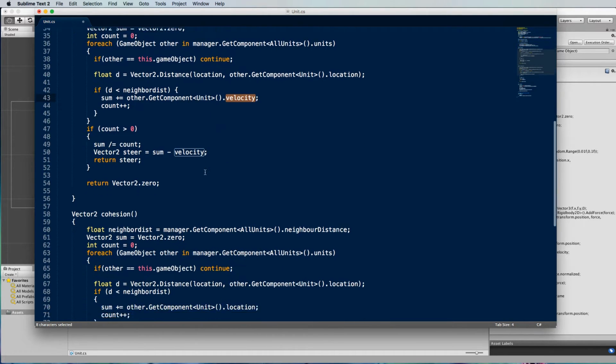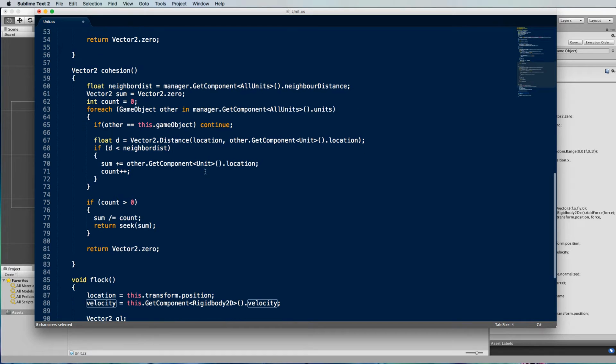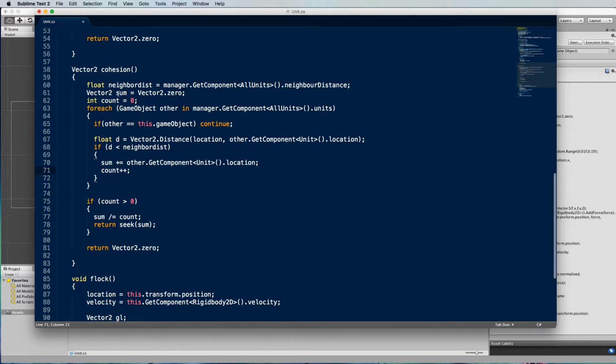The next one is cohesion. Now, it looks exactly the same as the previous one. We're getting the neighbour, we're creating a sum, we're initializing a count, and then we're looping around everything. But the difference is that we're not summing velocities, we're summing, in here, the location. So this time we're getting the average position of the group rather than the average direction of the group. And calculating, again, down the bottom here, the average.